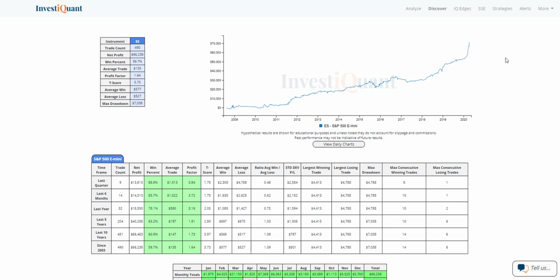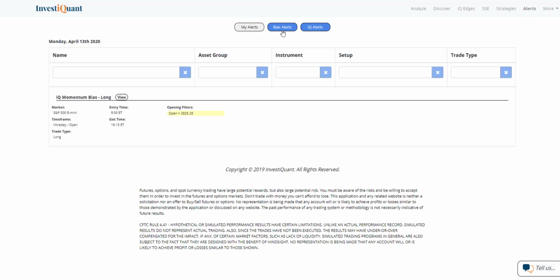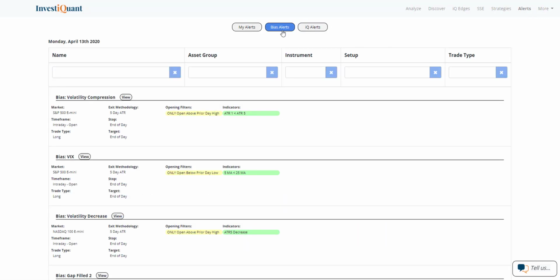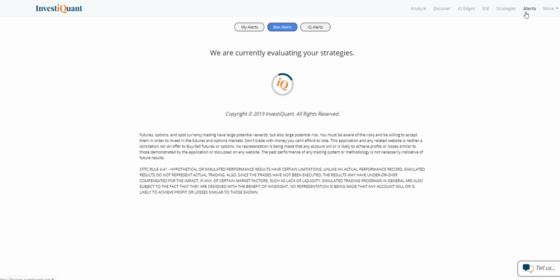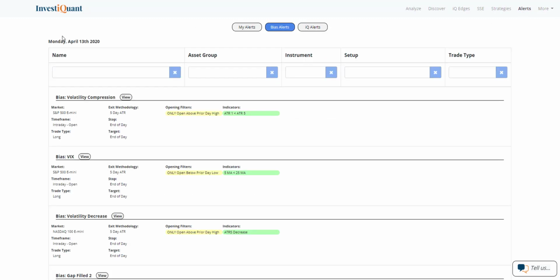We've also added the bias alerts button. The bias alerts take all of the bias library biases that we have loaded into the platform for you, and we put them into their own alerts section so that you can see on a daily basis what biases might be in play. You can come in here and just click the view button to load any of those into Discover. Once you're in Discover, of course, you can add stops and targets, add any other price patterns, indicators, whatever it is you want to add to it. You can do all of that within Discover, but we have made it super easy for you to just show up in the alerts section, click the bias alerts, and you've got all kinds of things that you can look at on a daily basis.